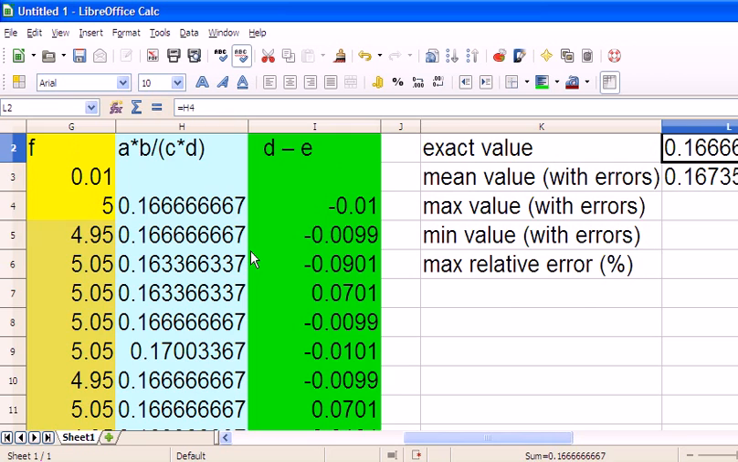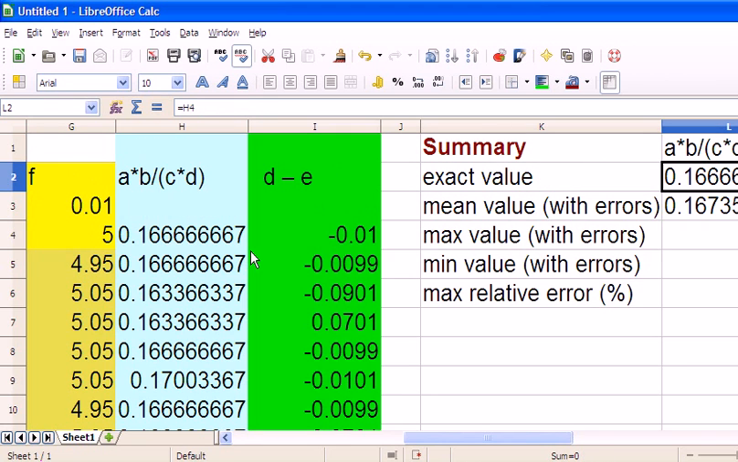Okay, so that's the average value. Now notice that it's slightly bigger. The errors have introduced a bias into the result. So the result that you get may not have the same expected value as the exact value.